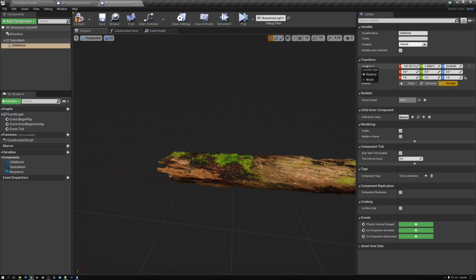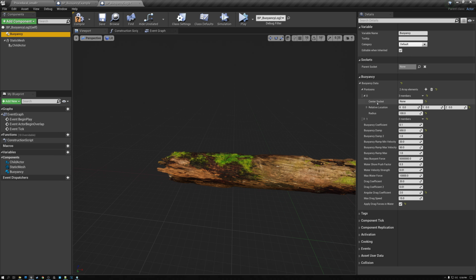So I'm just going to right click on location here and pick copy. Then I'm going to come back to Buoyancy. And for pontoon number 1, I'm going to right click on relative location and pick paste. And you can see that position value from our child actor is now the location of pontoon number 0.